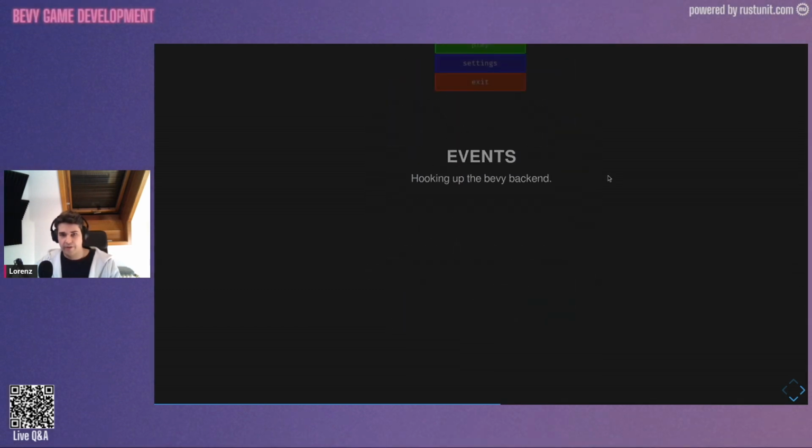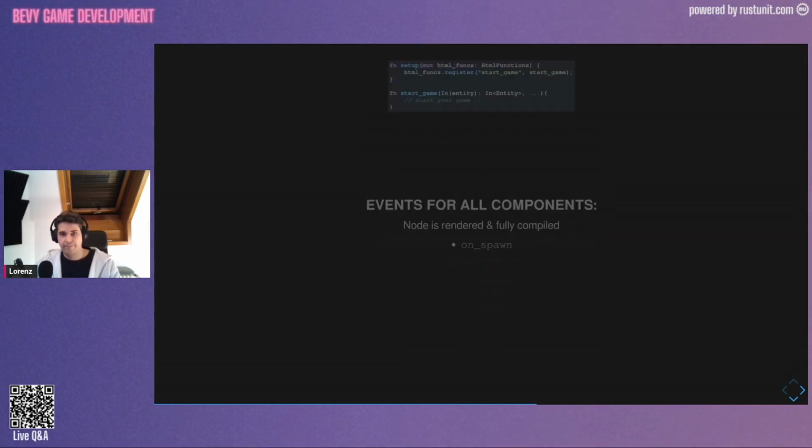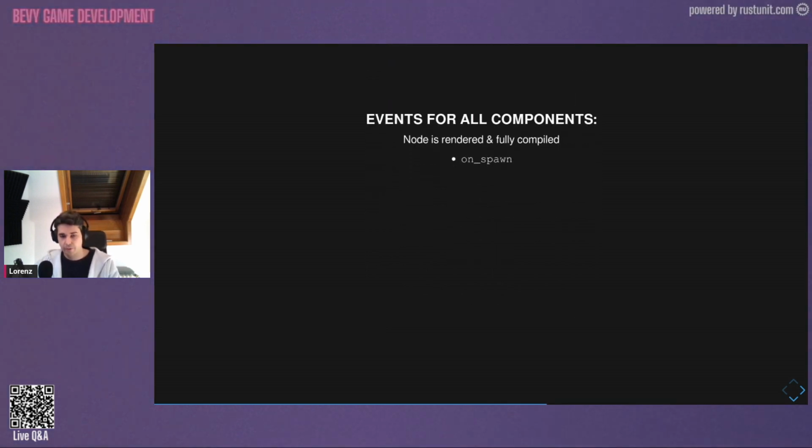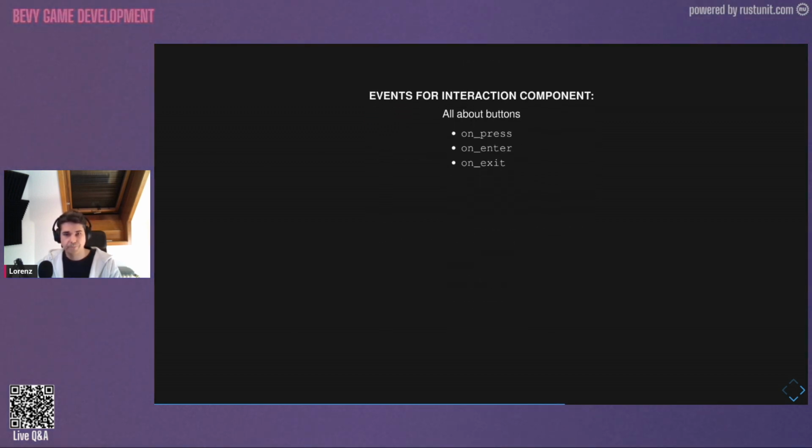And now with this binding, you can just call it on the onPress event. And for that, we have multiple events in the system. The first one is the onSpawn event. Any node can be marked with an onSpawn event, just a simple attribute. And the onSpawn event, as the name implies, will just call a Bevy function or one-shot system when the node is fully compiled, meaning all the properties are resolved.